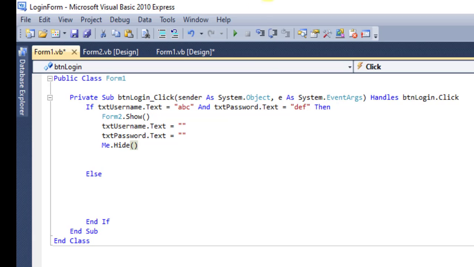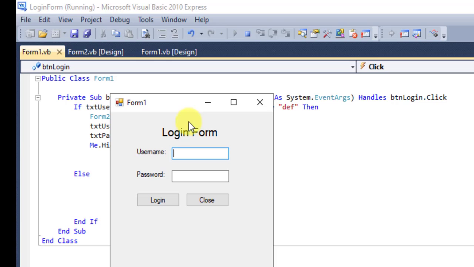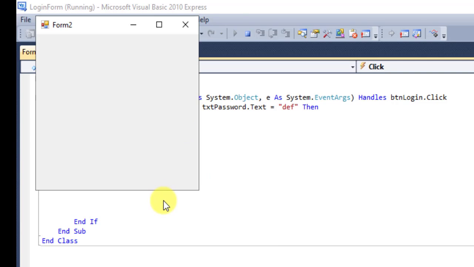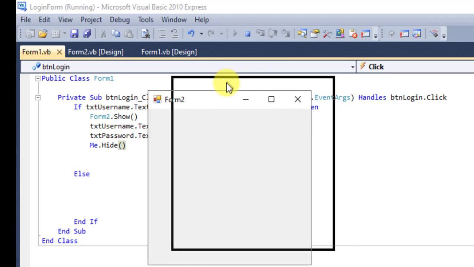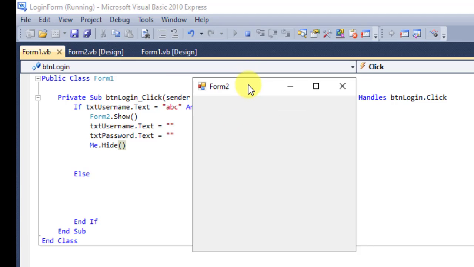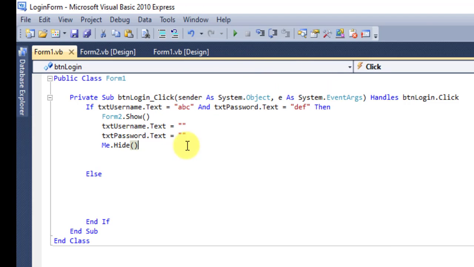So let's try to debug it again. Type ABC and then DEF and then log in. You would notice we only have form 2 here. Okay, and then let's click stop debugging here and then there.